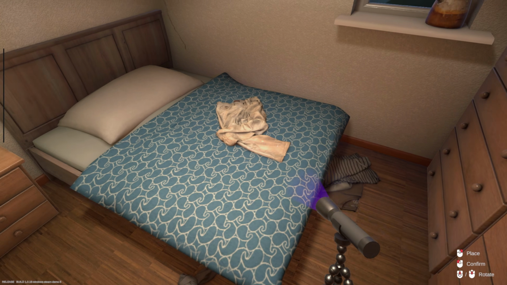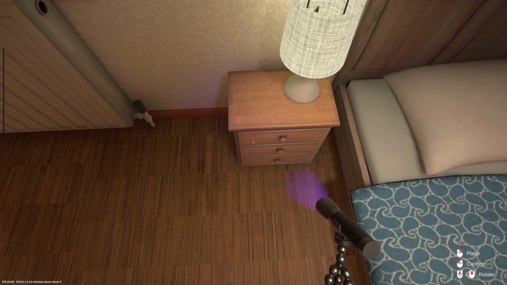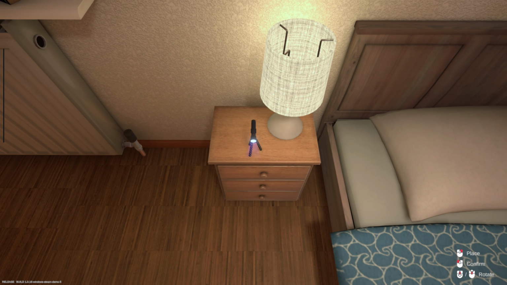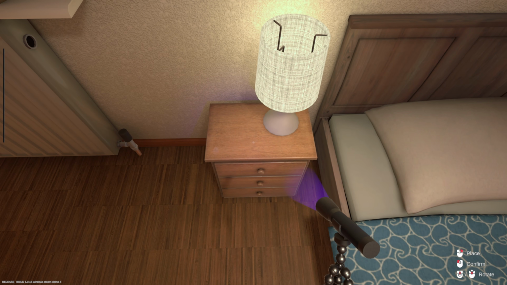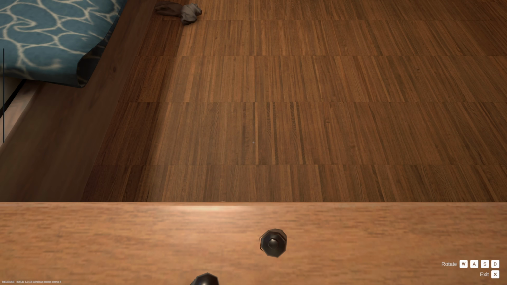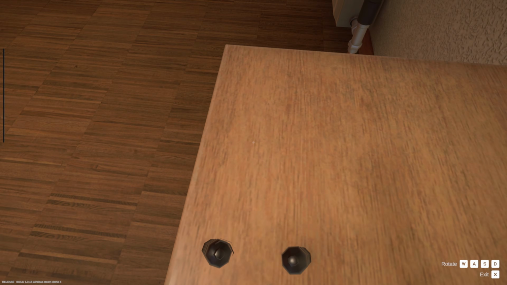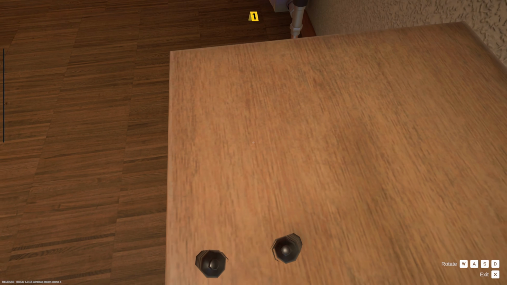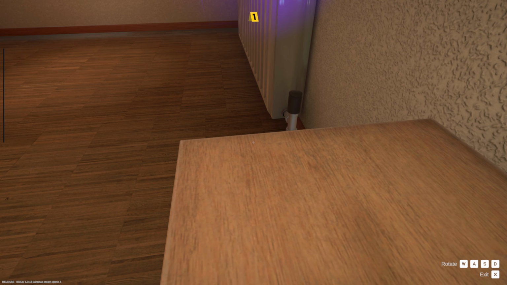Definitely not seeing any more fingerprints. Oh, I did miss that one. There we go. Oh, no. There, and then align this. Okay, so oh, shit. I definitely missed this. Where's my fingerprint? Oh, bloody hell.